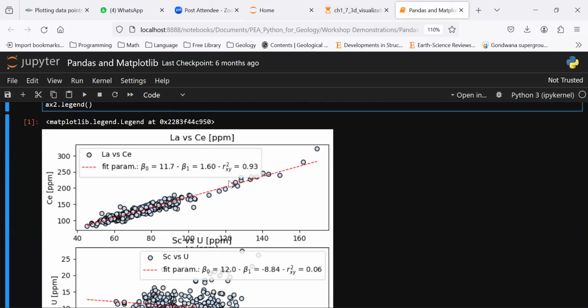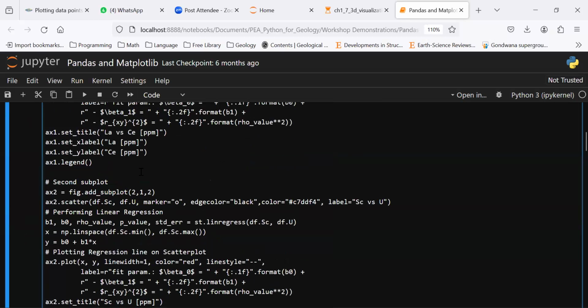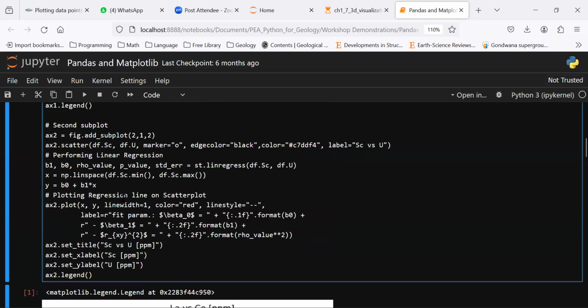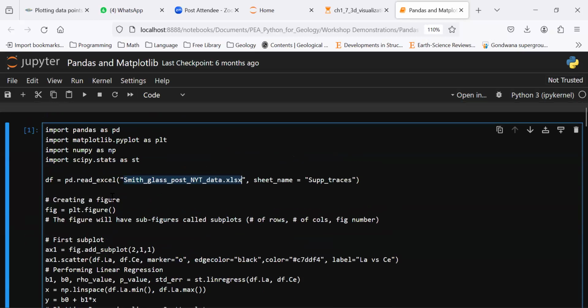So this is lanthanum versus cerium. The figures are overlapping for some reason, but that's all the data that shows up. And then I can generate a regression line. In this particular case, I'm using the linear regression parameter, and we are using a particular library called scipy.stats.